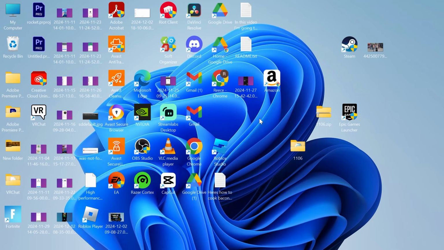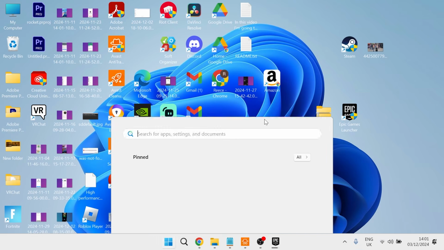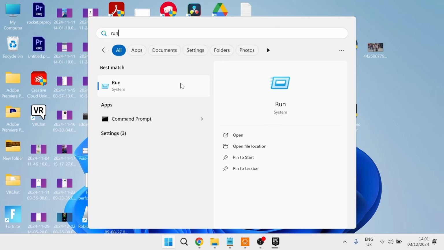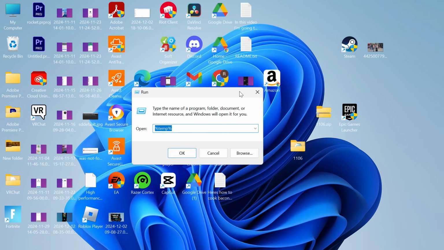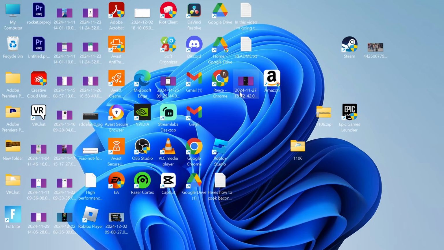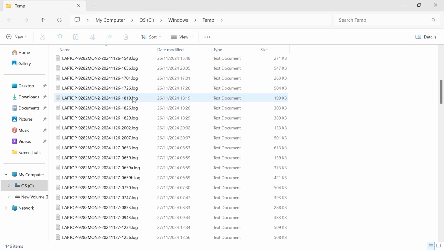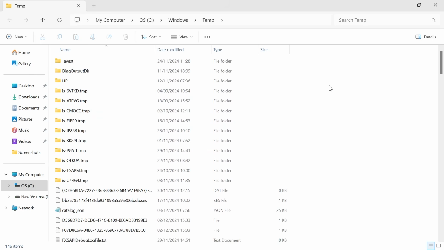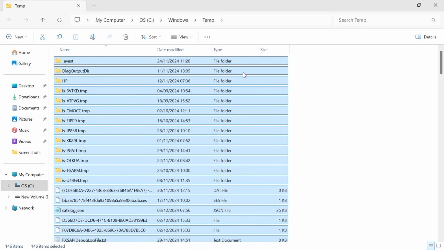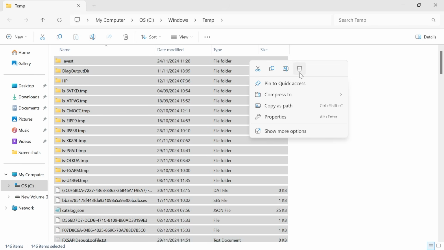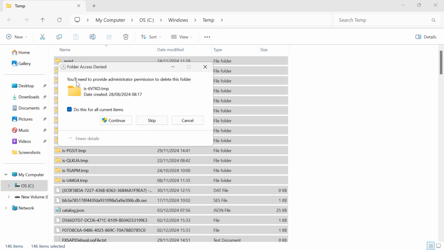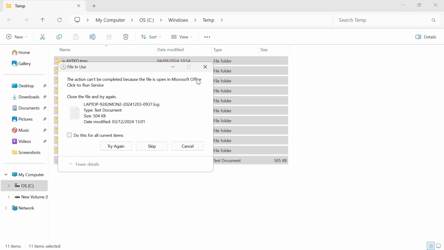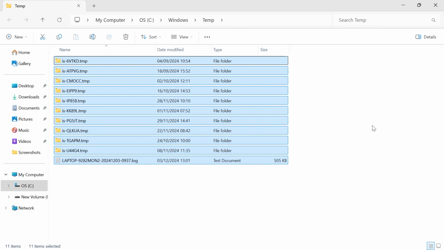Now if that's not working, what you'll need to do is head over to the start menu on your computer and search for run, and then click on the run icon. In this box here you just want to type in the word temp and hit enter, and then from here we're going to delete all of these files and folders. So you just need to press Ctrl A on your keyboard to select everything, and then right click and select the trash icon to delete it. If you get this message pop up, select do this for all current items and hit continue, and you may have a few files and folders left over, which is absolutely fine.